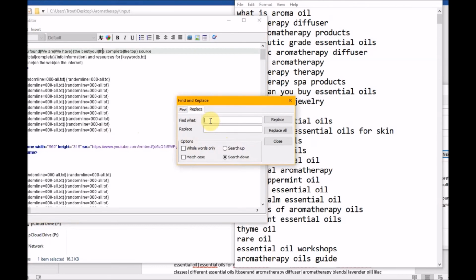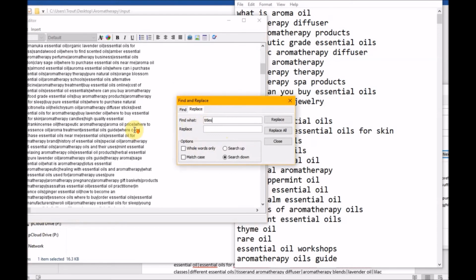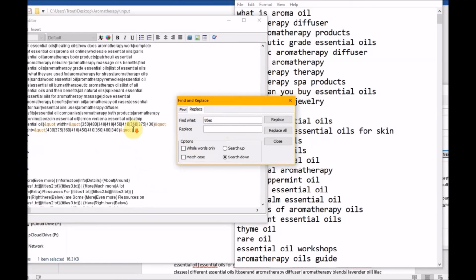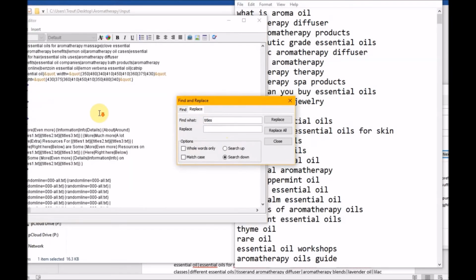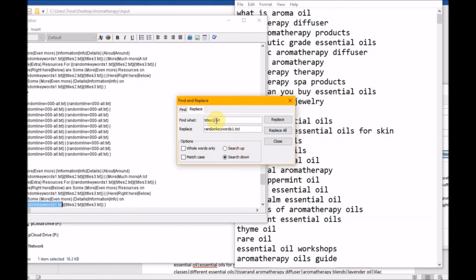I want to find the titles, and now I'm going to have to find it, actually. Darn it. Oh my gosh, how much did I... Yeah, that was the alt text. Titles 1, titles 2, and titles 3 is what I need to do. Replace all. 16 replacements. Titles 2.